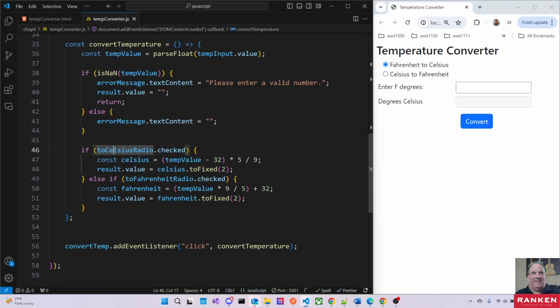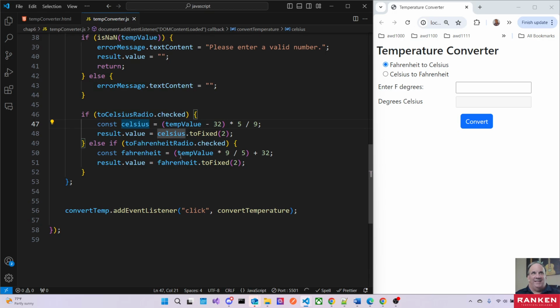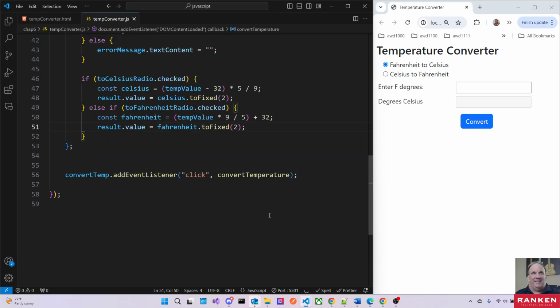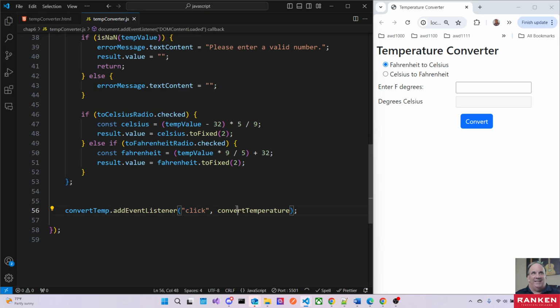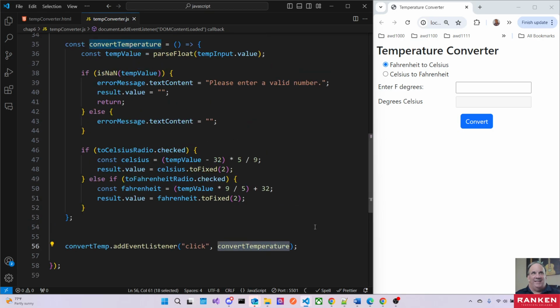And then here we have an if-else statement. If the Celsius radio button's checked, here's the equation to come up with the Celsius, and then here's the equation for Fahrenheit. We're just doing toFixed on our result and putting it in the result field. Then here we have our add event listener on the button. If you click the button, you convert the temperature. You call this function, convert temperature.